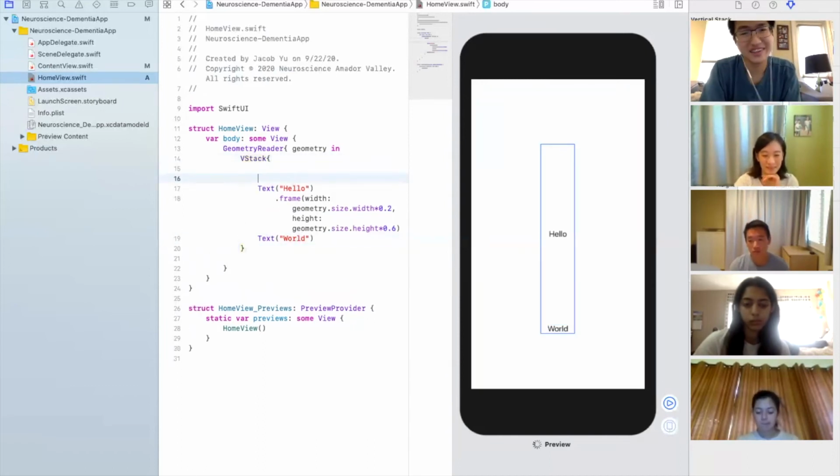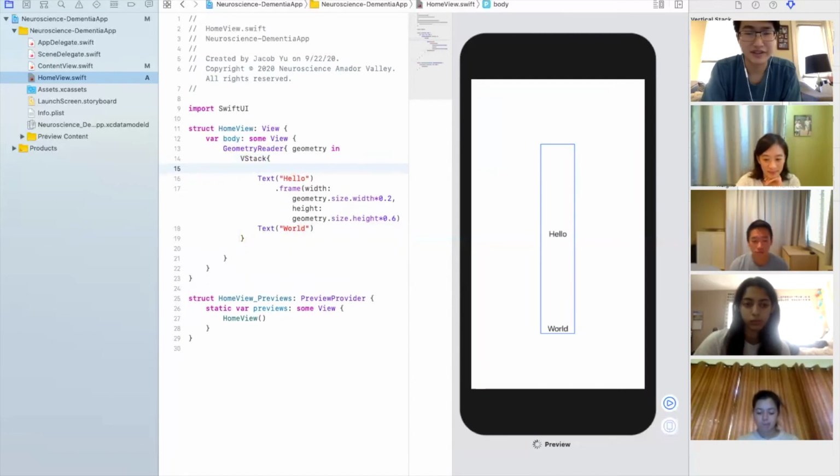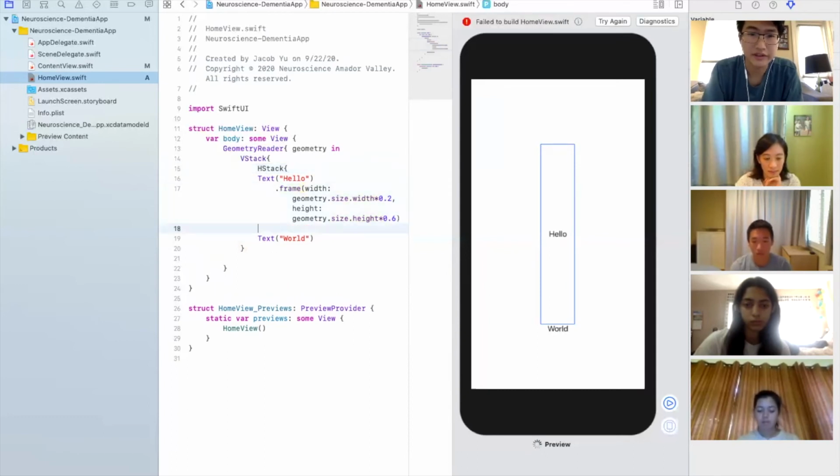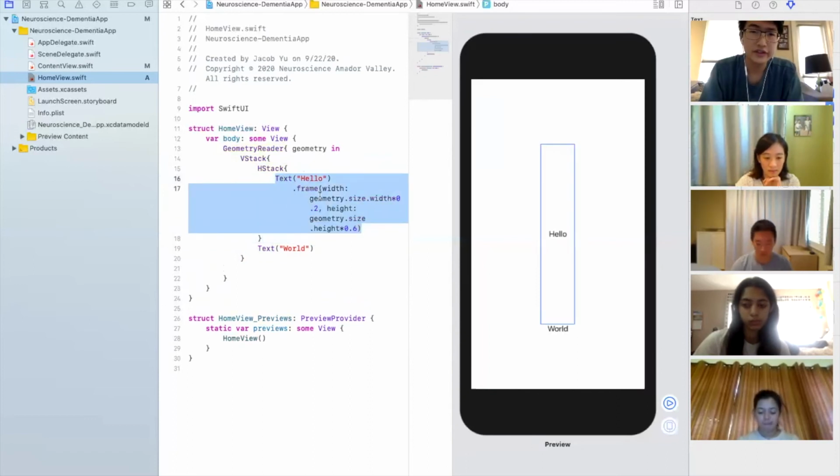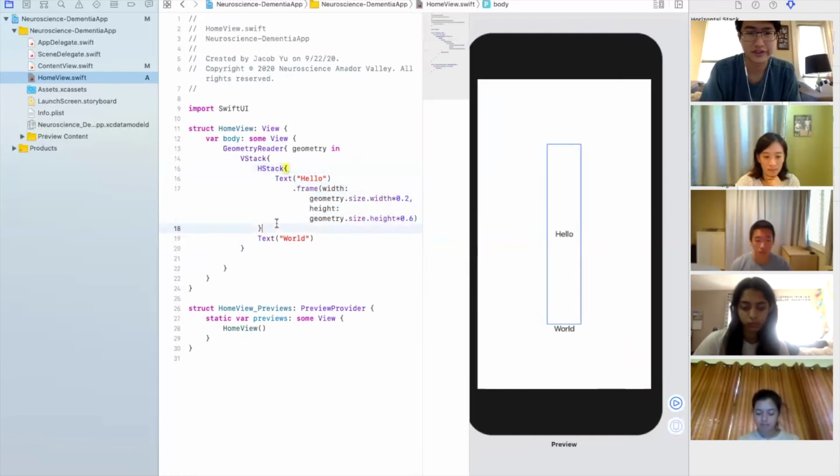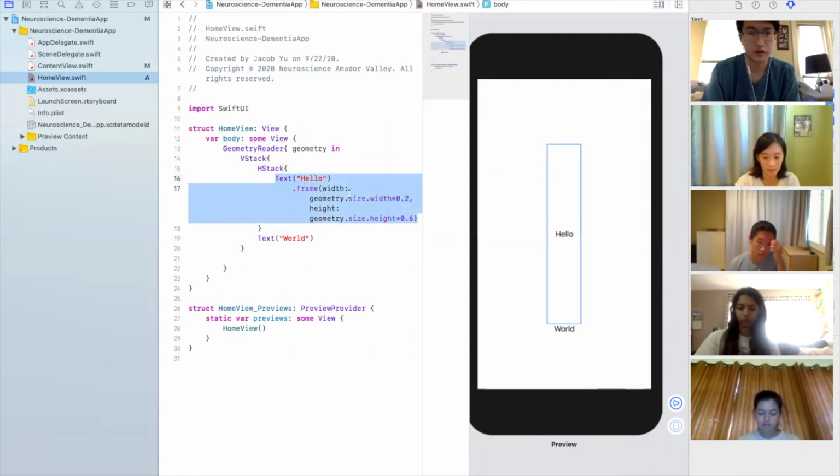So like if I put a VStack and then I put an HStack, right? If I put an HStack here, make sure you guys are keeping track of your open and close curly braces, because you can see that it's easy to lose track of where it opens and closes. You can see that the HStack opens and closes here. It only has the text hello in there.